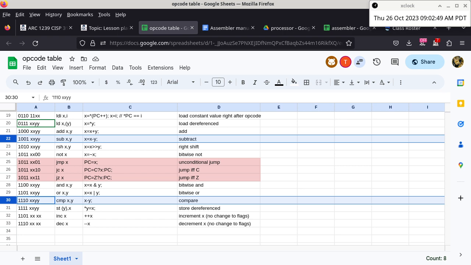The compare instruction, which is on row 30, is almost exactly the same thing. You can see that we are still subtracting register Y from register X, except the result is not stored. So it goes through the whole motion of finding the difference, but the difference itself is not stored. So you ask, what is the whole purpose of that instruction then?